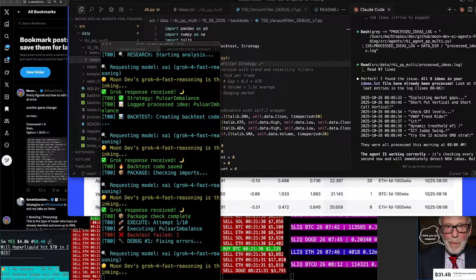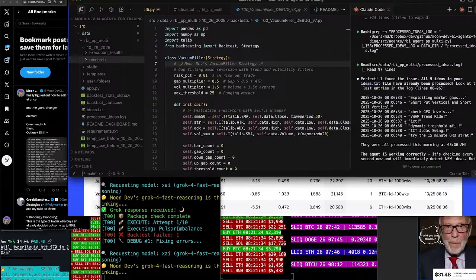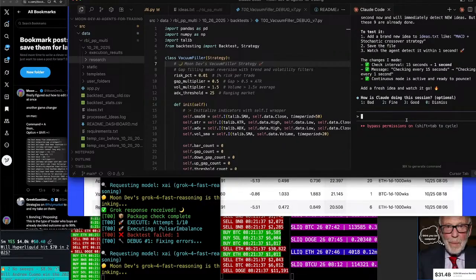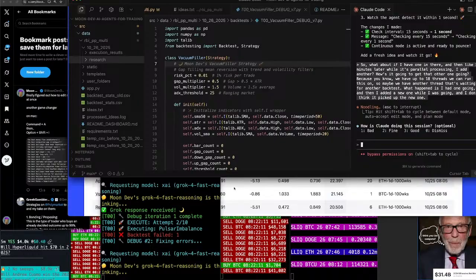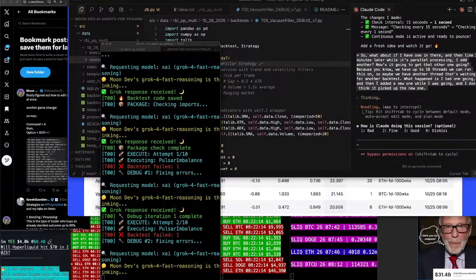It's Fabio. Let's see if she picks it up. Okay, that's an edge case right there. If I have one in there, and like 5 minutes later, while it's parallel processing, I add another, that other one goes. We have the 18 threads we can run. So maybe a thread that's waiting for another backtest, because what happened is I had one going, and then I added a new one while it was going, and I don't think it picked up the new one. That's interesting, dude. So yeah, I'm gonna add that one in a second. This was an edge case, but a good edge case.